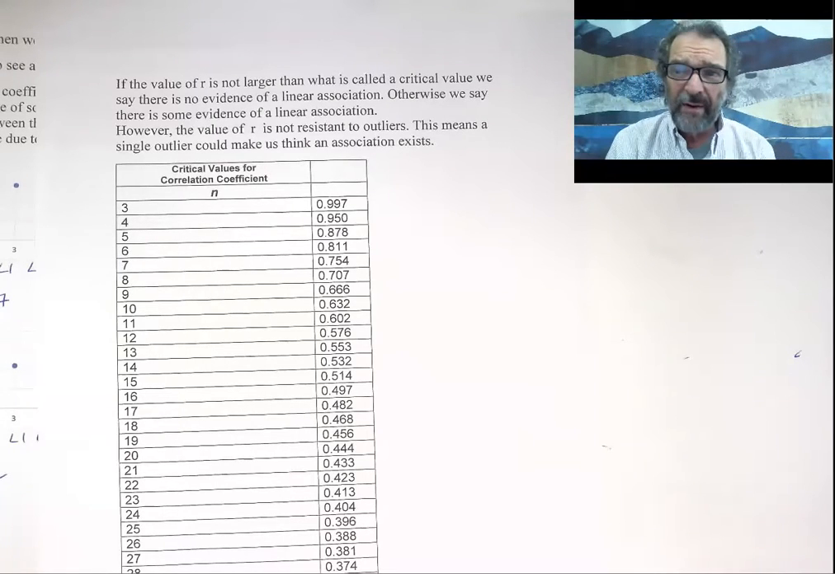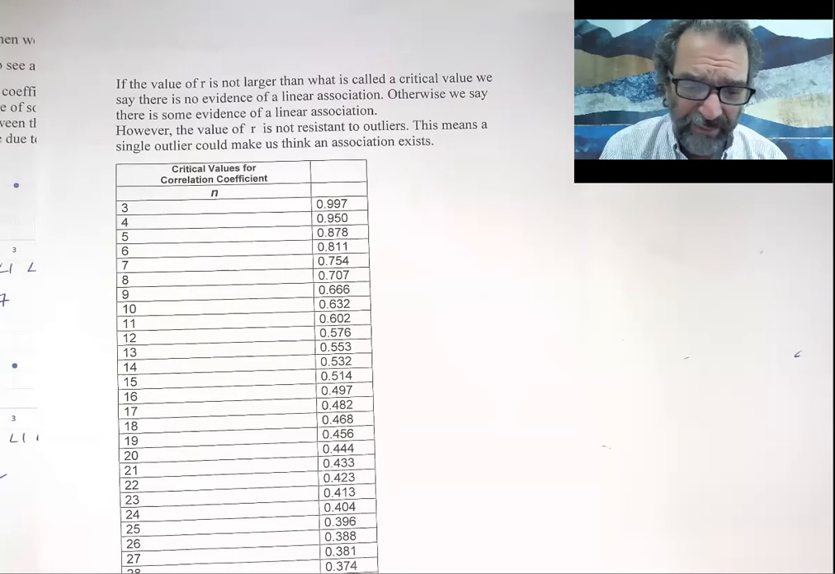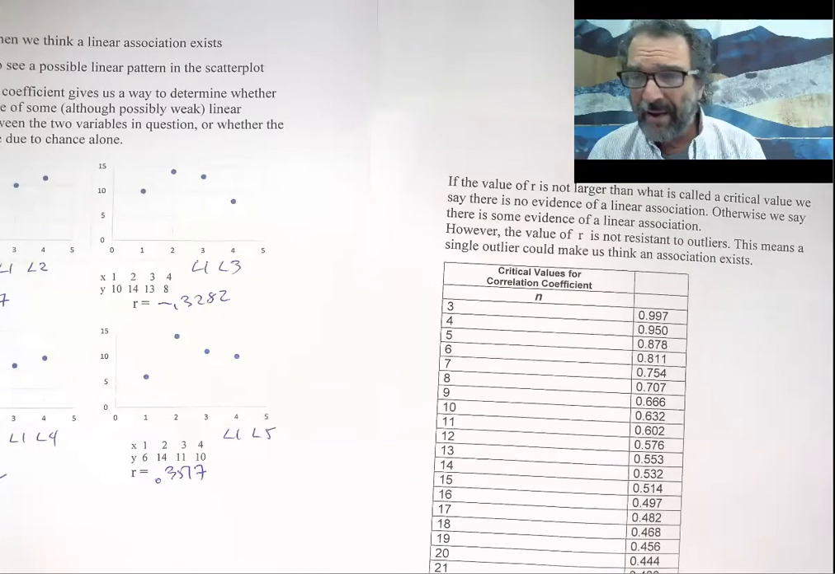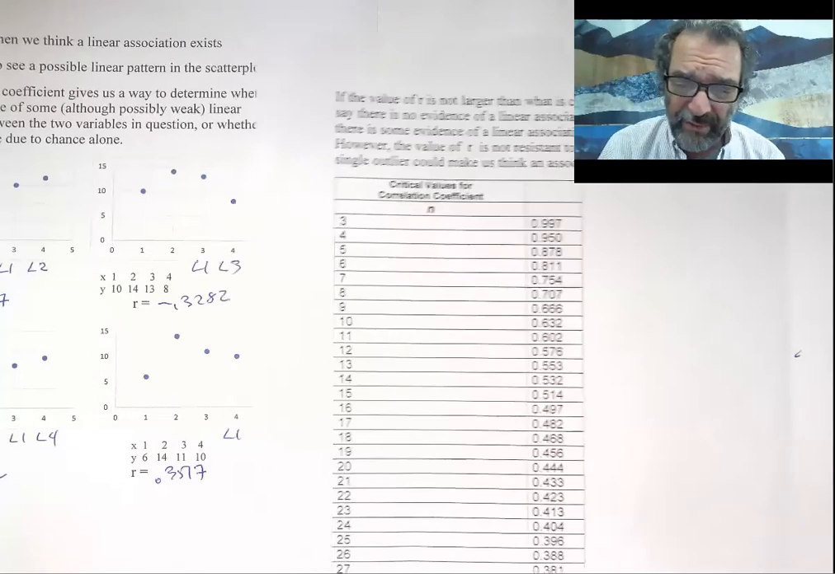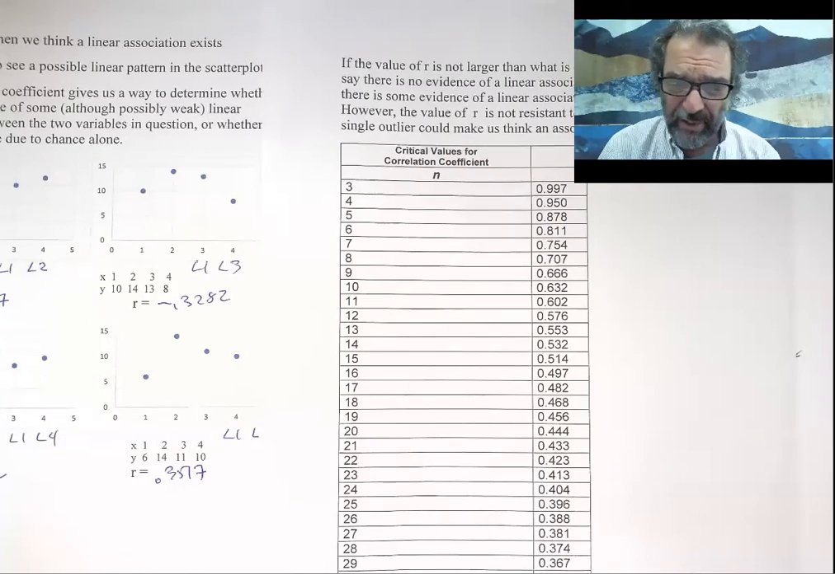However, the value of R is not resistant to outliers. This means a single outlier can make us think an association exists. So we take a look at the graph first and make sure there are no outliers influencing the value of the correlation. And once we see that, as we see here, these all look like pleasant little graphs without outliers, then we can use the value of R to determine whether the pattern's strong enough that it looks like there's a connection between X and Y.